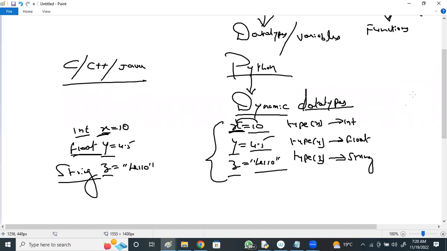So here I'll be discussing 4 cases to make you understand about data types and variables. Observe these 4 cases. What happens internally whenever we define some variables in Python? How to print their values, how to print their address, how to print their type.